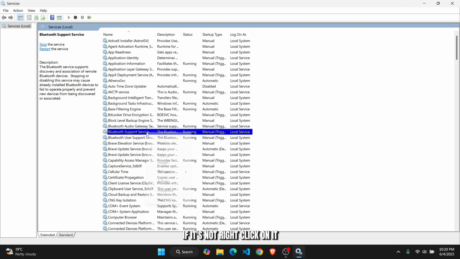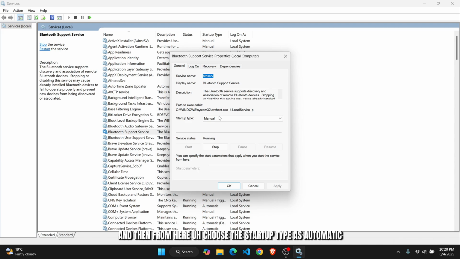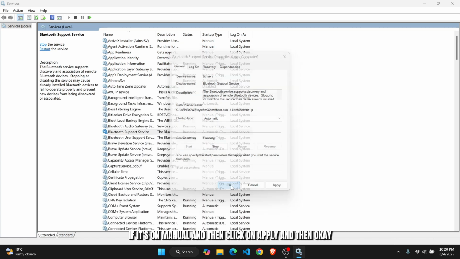If it's not, right click on it, go to Properties. And then from here, choose the startup type as Automatic if it's on Manual. And then click on Apply and then OK.